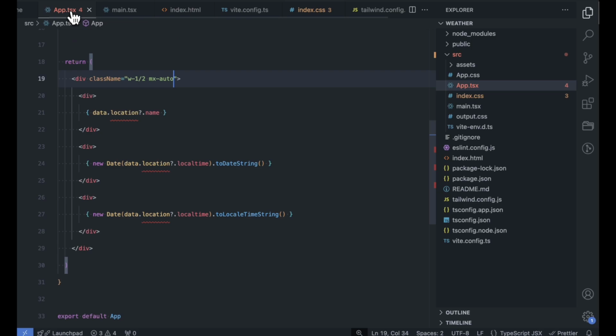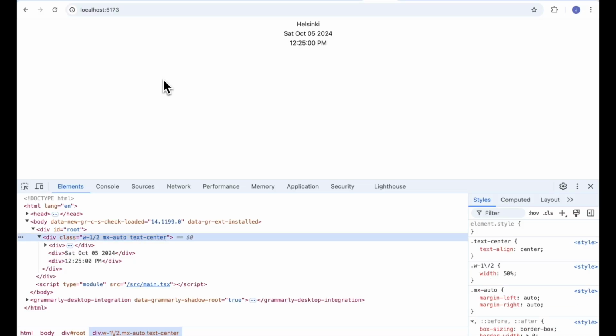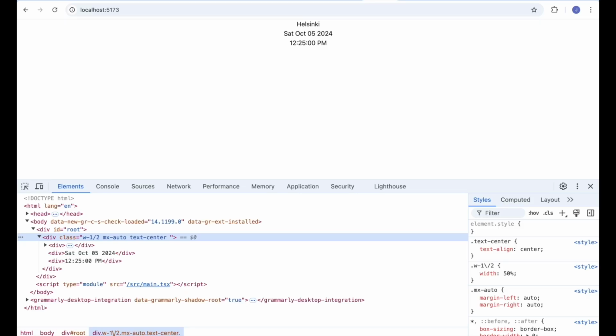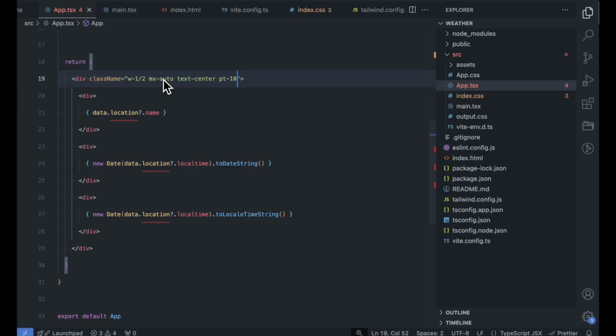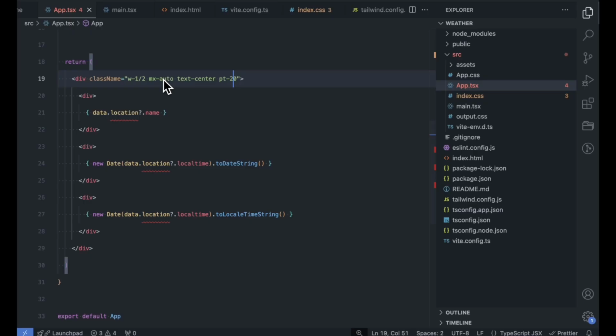What I had done was I had reduced the width of the screen to half, and then I had applied margins on both the left and right side. That's mx-auto. And then I had made the text center, and then I want some padding on top, so pt-10 maybe was a little less, so pt-20. Yep.